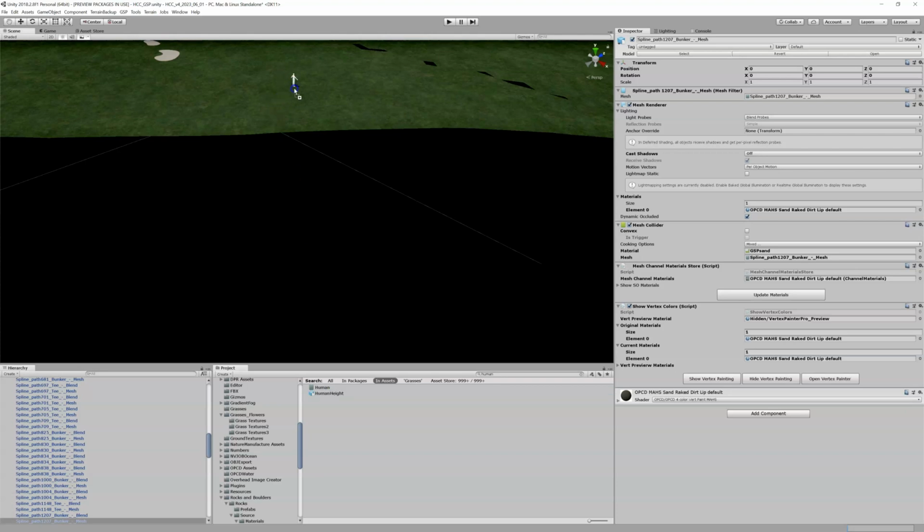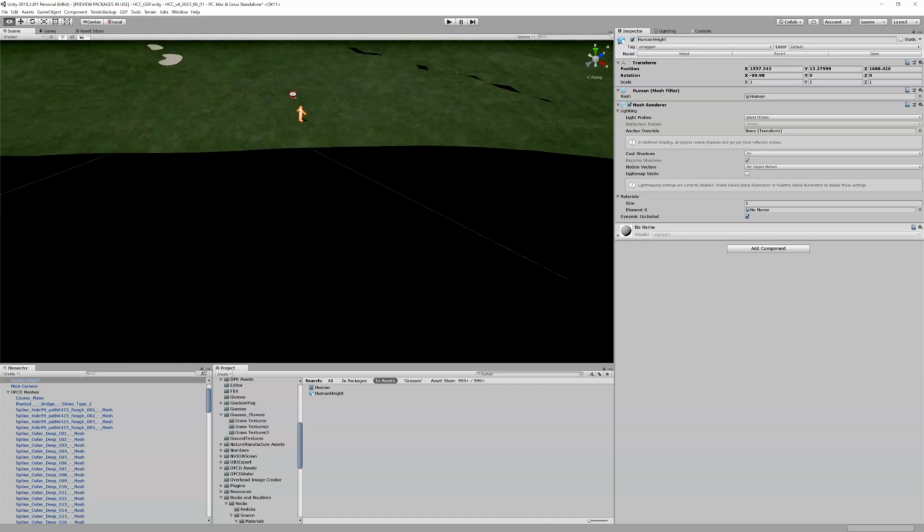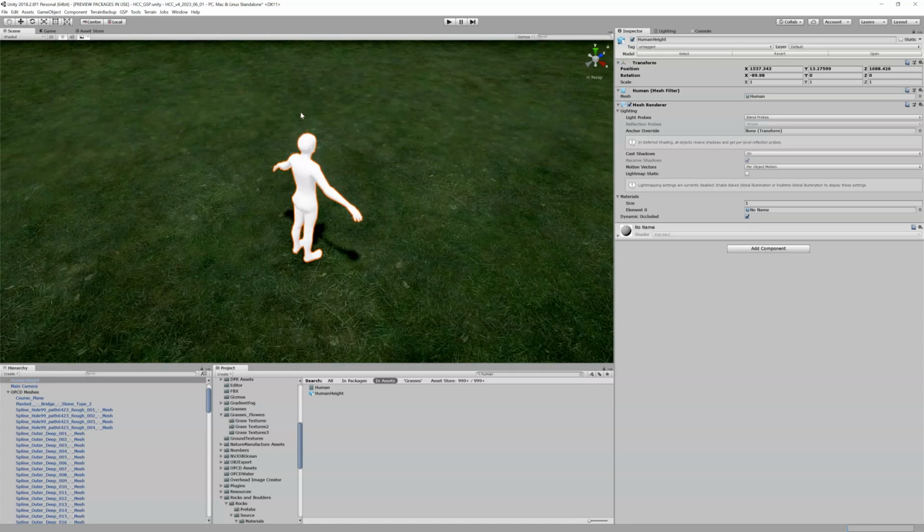I'm going to drag it into my scene and drop it right on my mesh right here. So there's my human guy. And if I start zooming towards them, they're going to disappear because it's clipping. Now they're highlighted in orange. I can hit the F key. Now I zoom into my human guy.